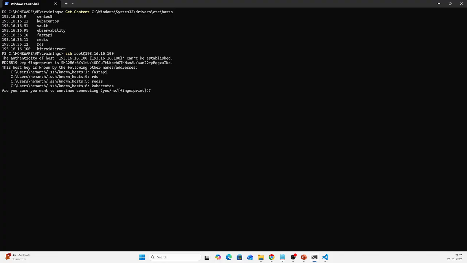It asks to save to the known hosts file, so we'll give yes, and it asks for the password. I have given Hemant as the password. Now you can directly do SSH. So you no longer need a Vagrant command to access the Linux VM running under Vagrant.